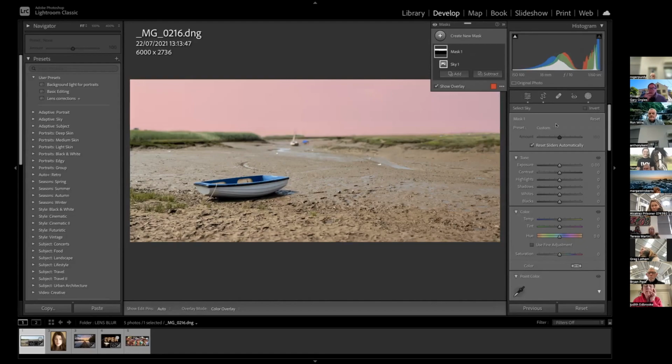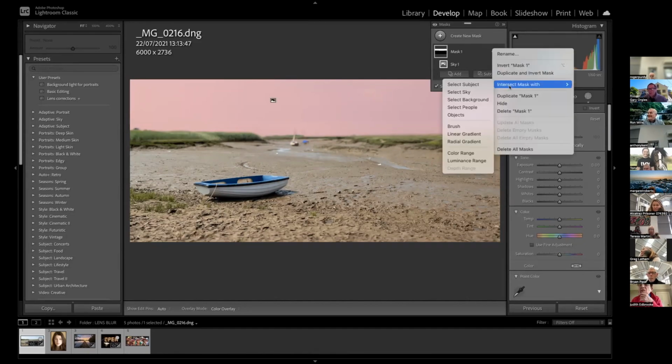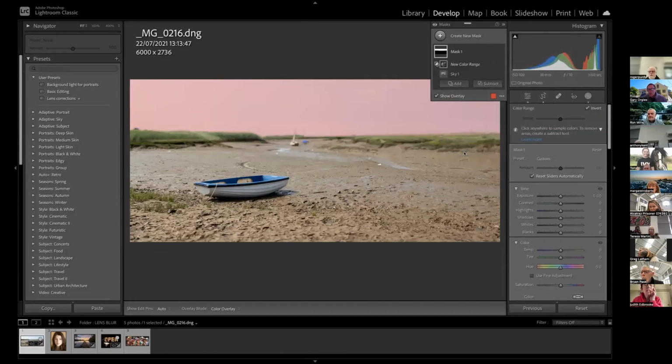Now, Roger said we want to put a graduated filter on the top of it, didn't we? So what we can do is intersect it with, and we set a color range, did we not? So let's select a color range. Click on that, Judy. And I would switch off your filter at the moment where it says show overlay. Otherwise, you'll see a pink sky and you can't see what you're doing. So click on show overlay, switch that off.